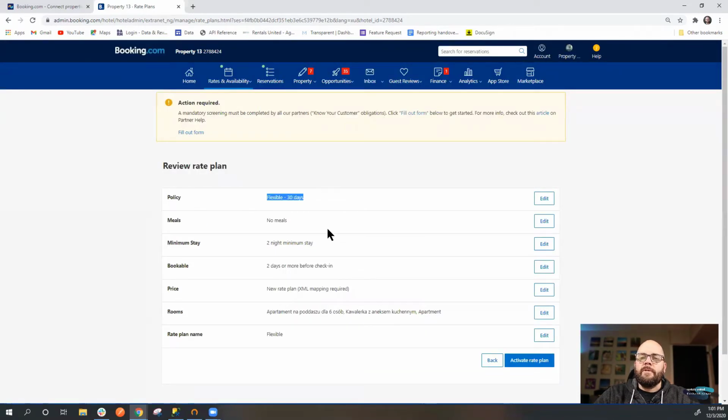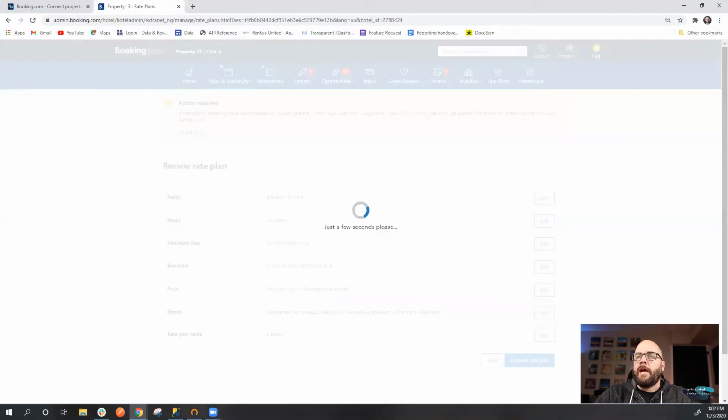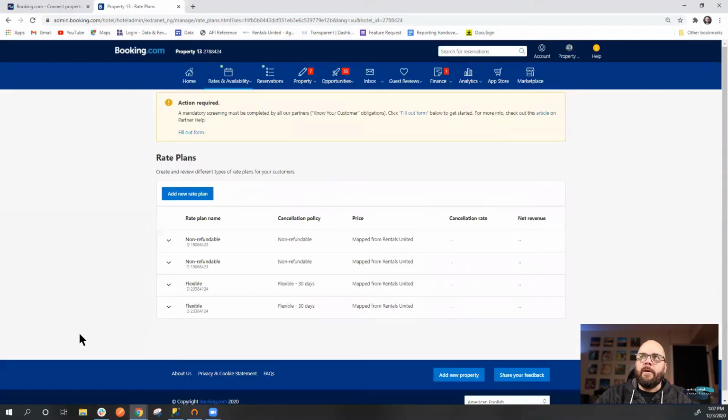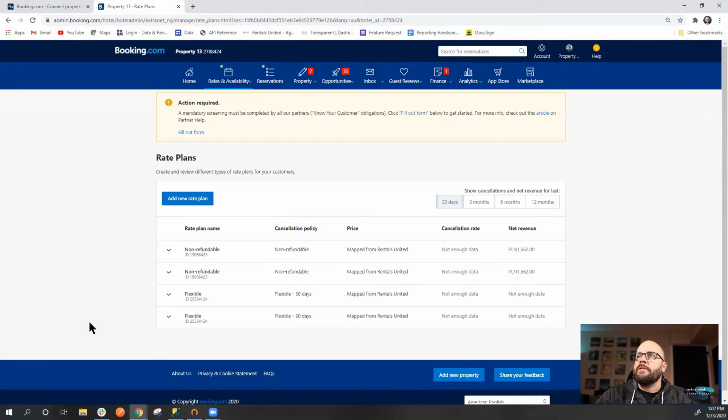So our policy, we're using the 30-day cancellation policy. There's no meals involved with this one. They have to stay in minimum of 2 nights. So when they search in the search results, they have to search for 2 nights. And then the bookable, they get 2 days or more before the check-in. And then the price is a new rate plan that we will be mapping in Rentals United. And then the rooms it's applied for, and then the name. So we're going to say activate. It's going to take a few seconds here to build this. And that was actually pretty fast.